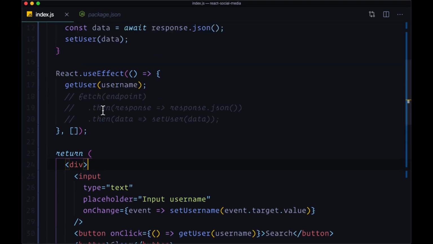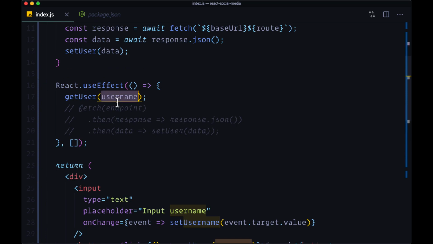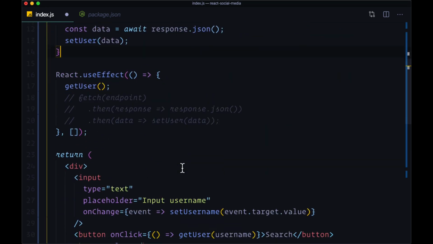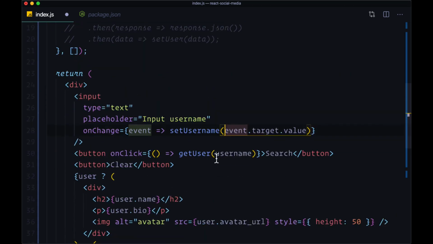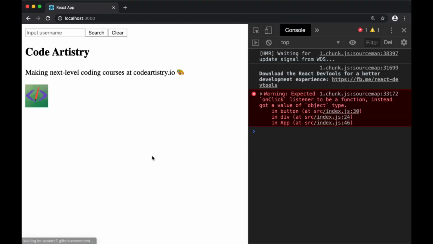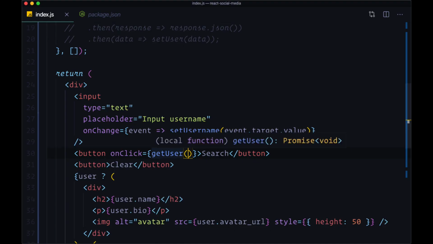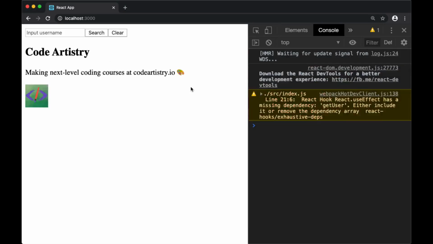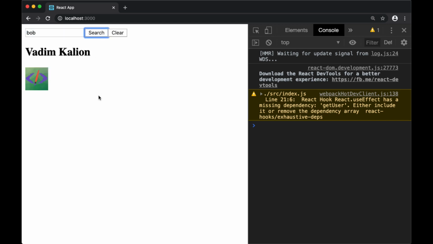And now we no longer need to include username here, since getUser has access to username in the global scope. We don't need to pass it there again. And we also don't have to pass it an argument when we click on our search button. We can just call getUser. So if we save and try that again, oops, I immediately called it. Should just pass it as a reference. Now, let's try that again. Hit search, and it still works.